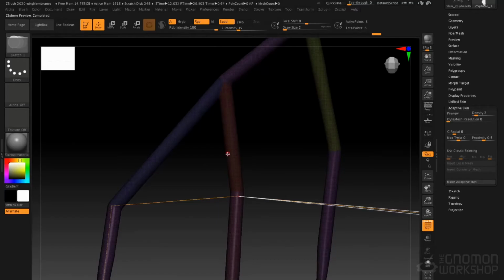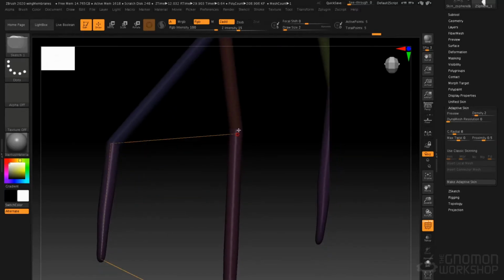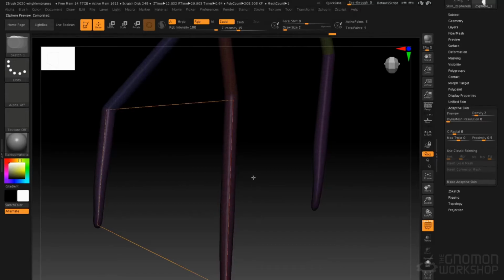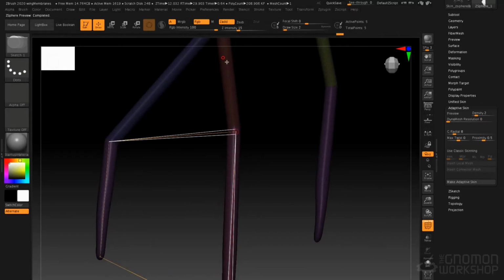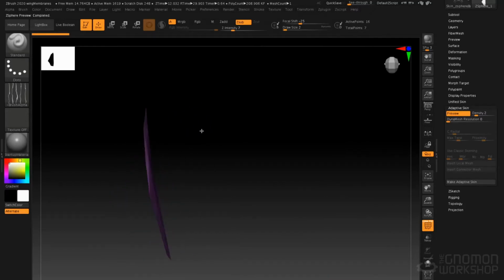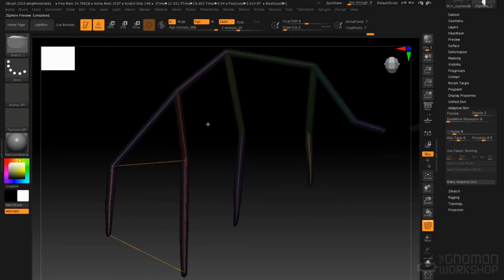Let's do it again. Oops. Let's connect these 2 points. There we go. 1, 2, 3. Double click. Press the A key. There's our preview mesh. So let's carry this on.